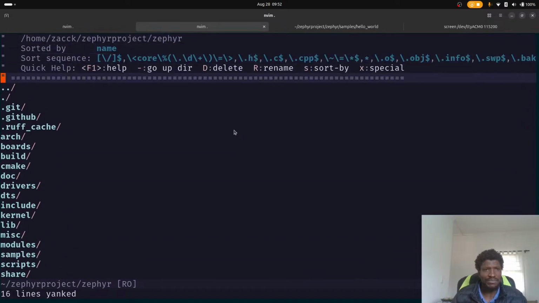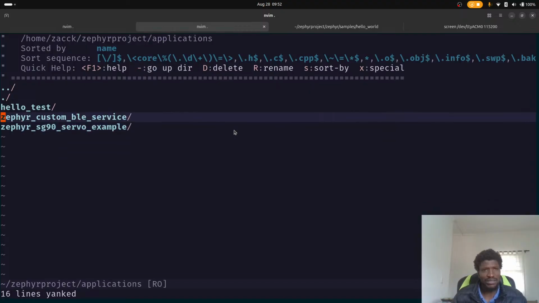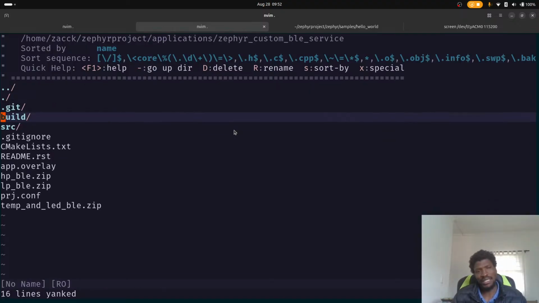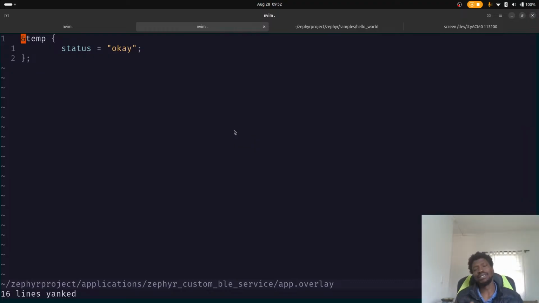This is in Zephyr. I don't want to be in Zephyr. I want to be here, and then I want to go into applications, and I want to go to the custom BLE service application, and then in here, let's go into our app.overlay. So in app.overlay, we did this setting previously to enable the temperature sensor on the NRF52840, and that's the sensor that we're reading.